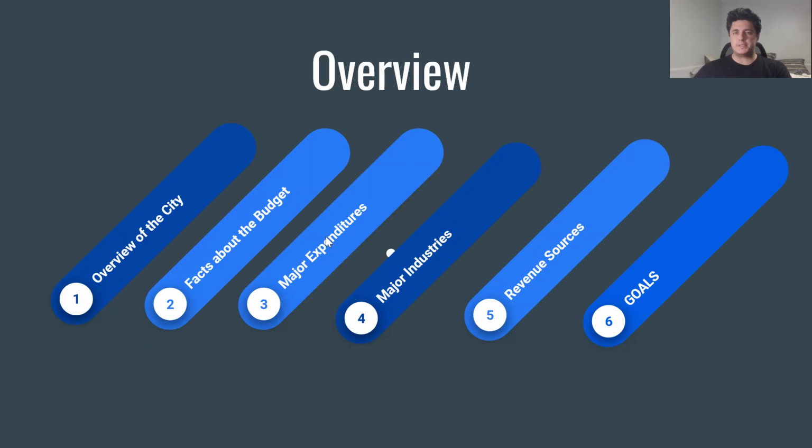The overview of this budget analysis is going to include a little bit of an overview of the city, what facts I've found about the budget, the major expenditures, what major industries call Huntington Beach their home, what revenue resources are the main revenue resources for the budget and the city, what goals I was able to find in the budget, and ultimately a brief conclusion on the budget.